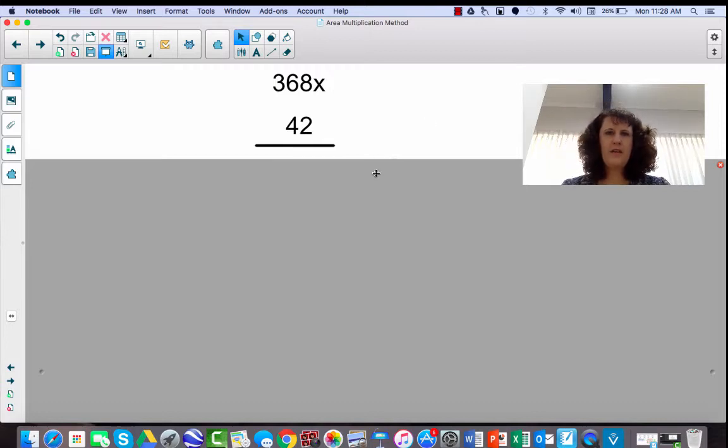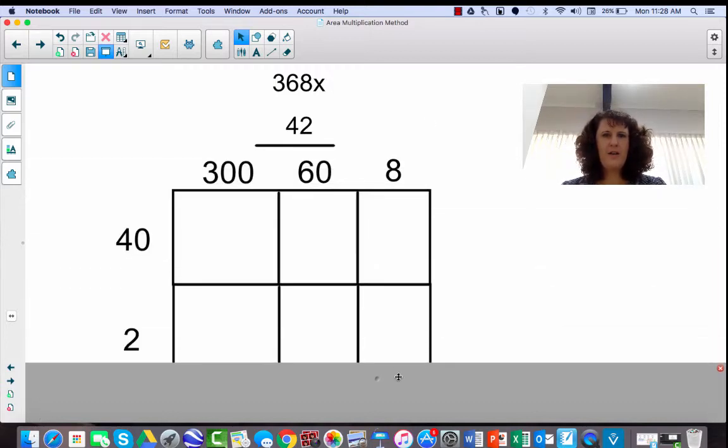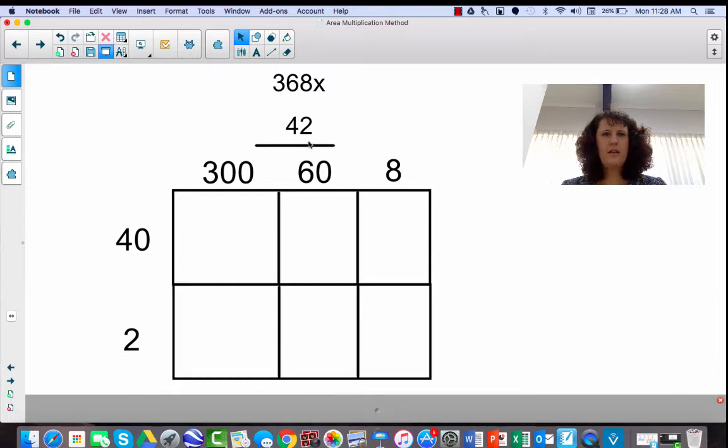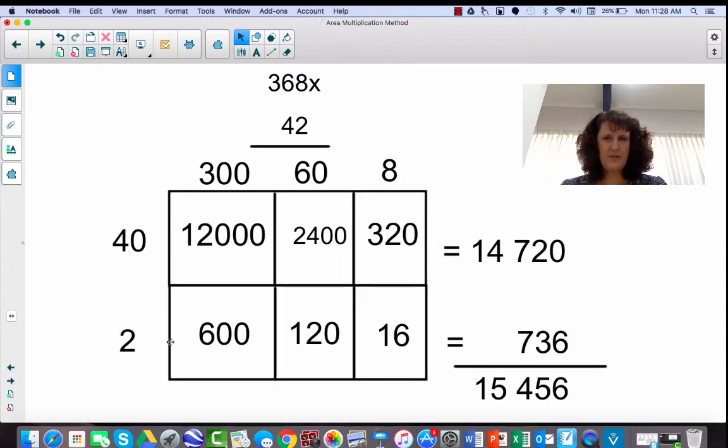Okay, here we go. This is how you would need to set it out with the grid, and 368 becomes 300, 60 and 8, and 42 becomes 40 and 2. Here are the filled in answers. I won't read through them, you can pause if you want to and have a look, and that's the final answer. I hope you enjoy using the area method of multiplication.